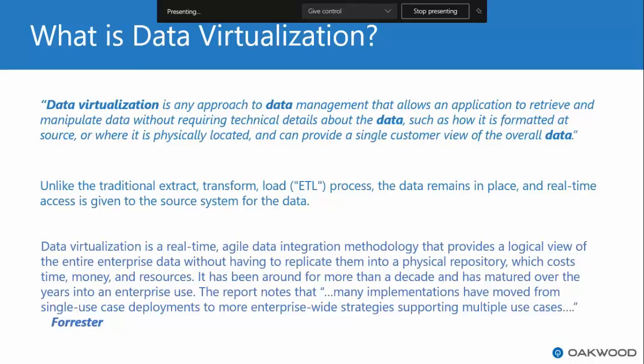And there are a couple of definitions I threw out here for you. Depending on who you're reading, whether it's Microsoft, Gartner, Forrester, or Cognizant, there are different definitions of data virtualization, but the one that I like is the bottom one, from Forrester: a real-time agile data integration methodology or approach that provides you a logical view of your data.